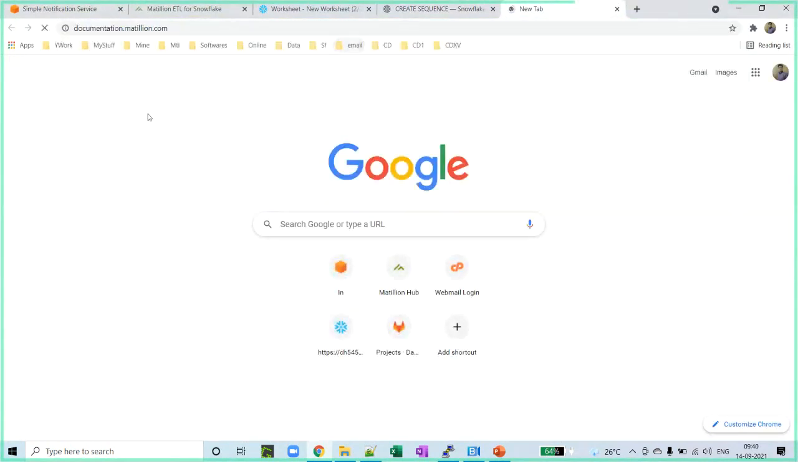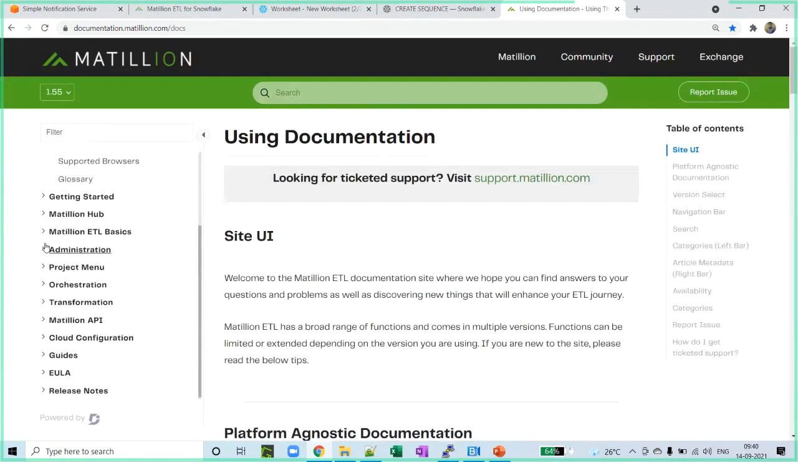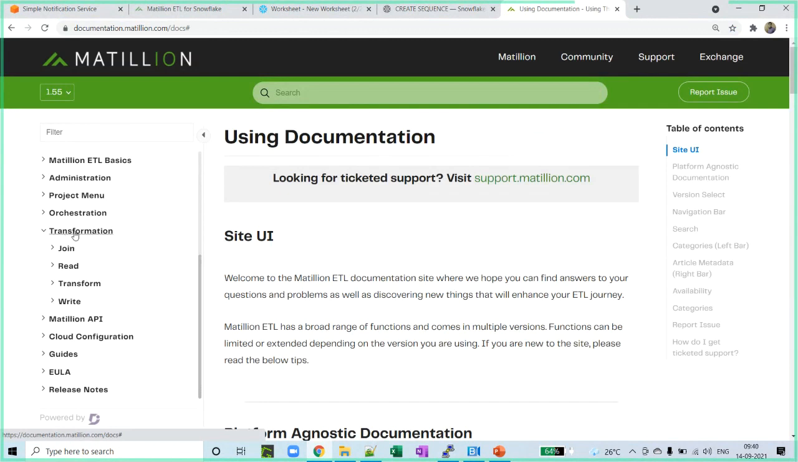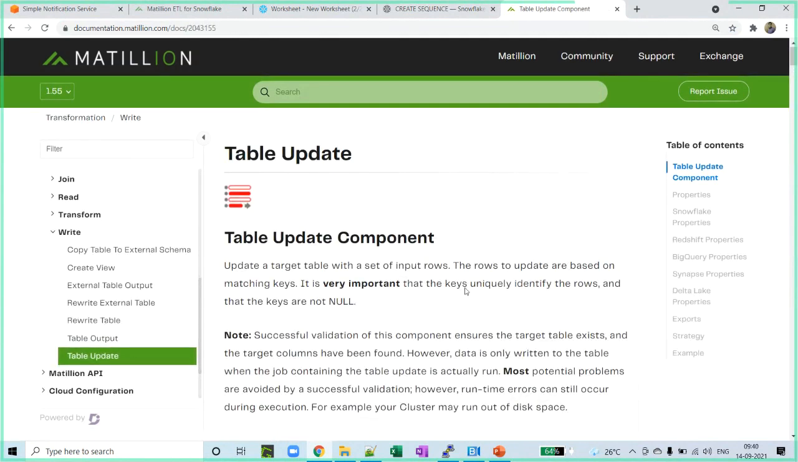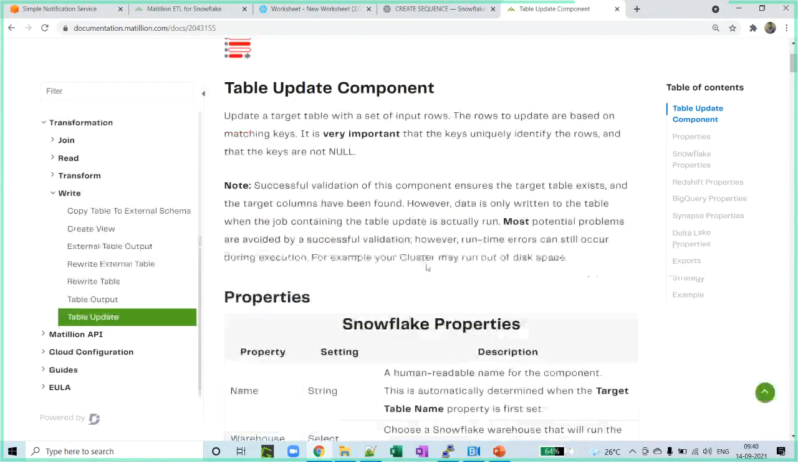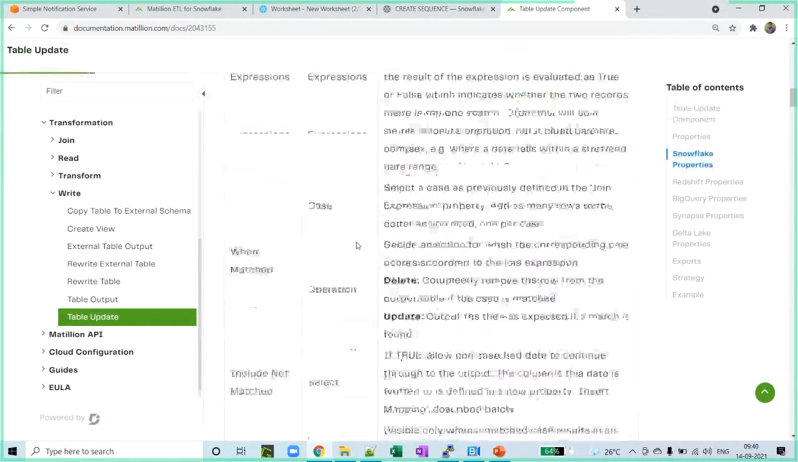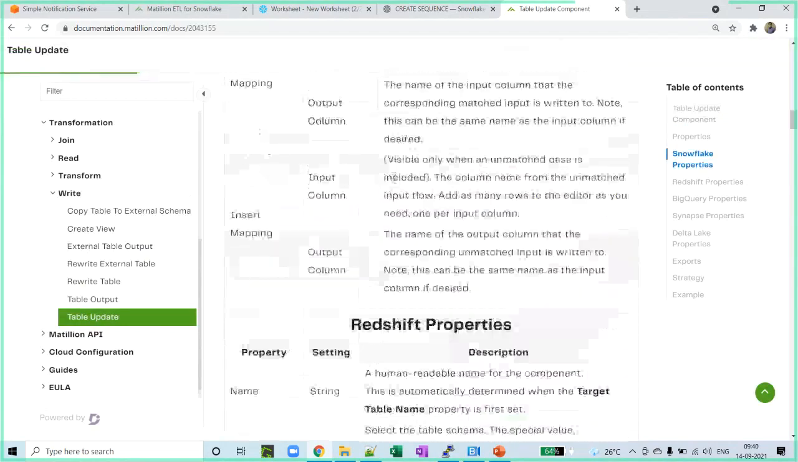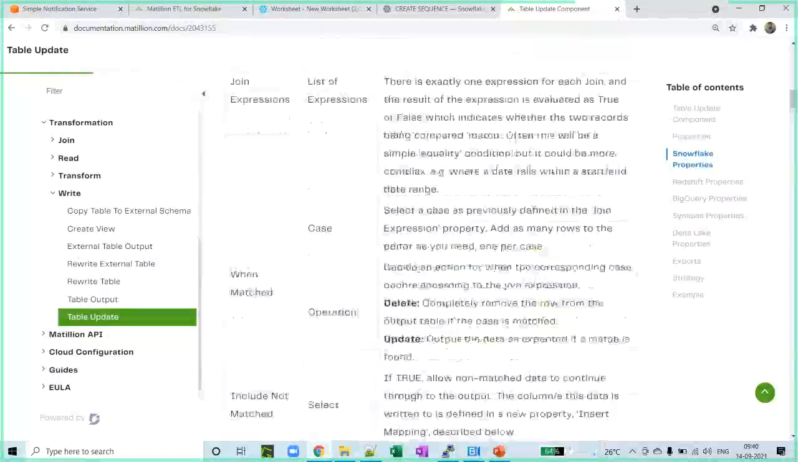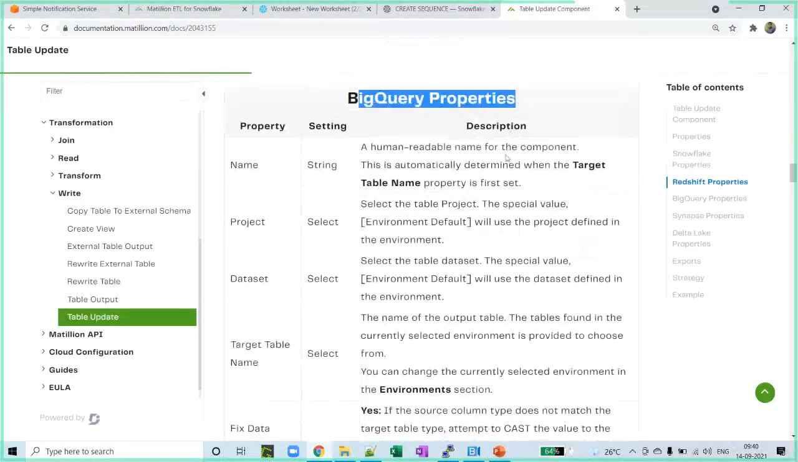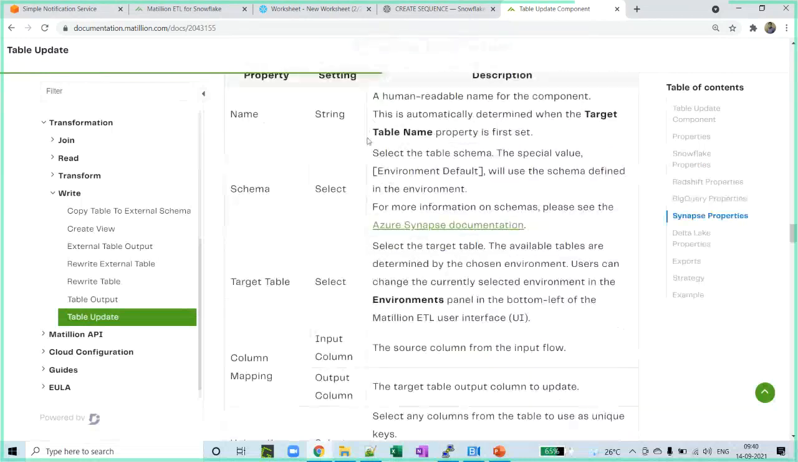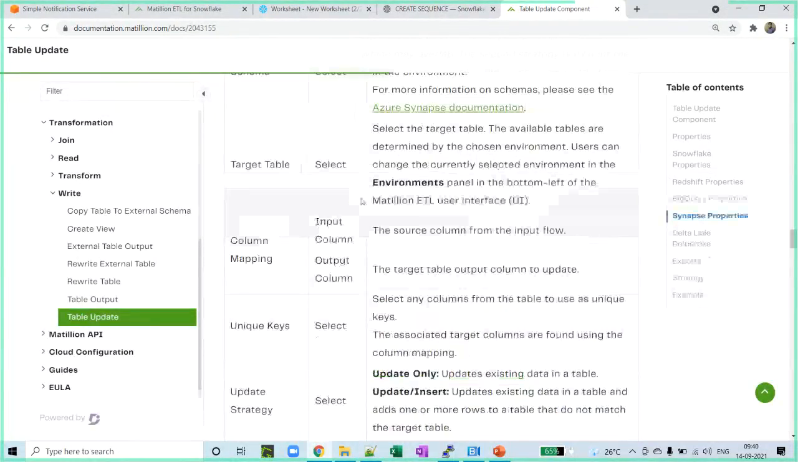When you go to documentation.matillion.com, you can get started with your orchestration and transformation jobs. If you simply go to the orchestration or transformation job, you have the same things: join, read, transform, write. If you go to write, we have, let's say, table update. If you go to table update, the same properties and everything is given there. So that is pretty good documentation, I would say. And for Redshift, BigQuery, this is important, the same component is available for different versions of Matillion as well: Snowflake, Delta Lake.